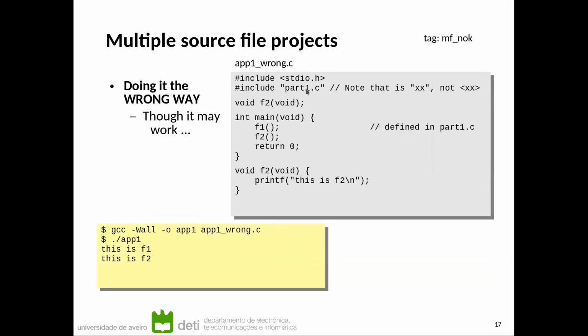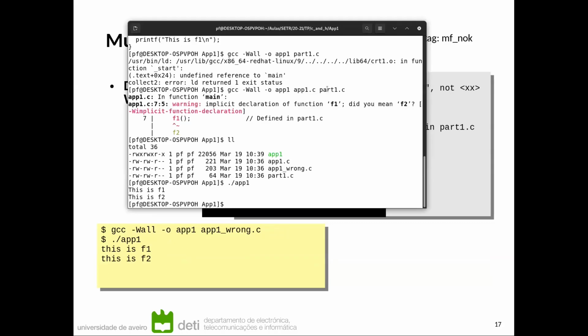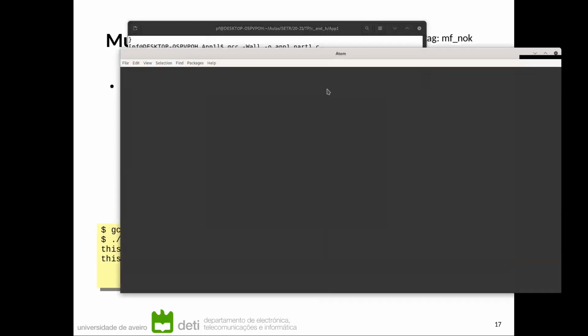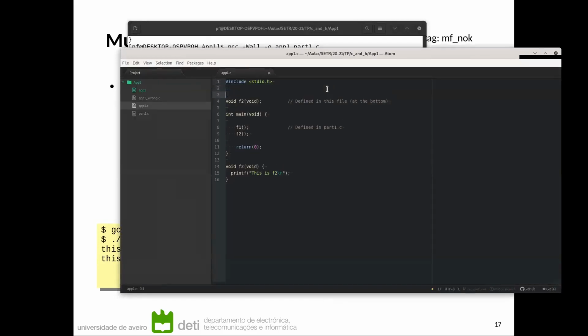Okay, now let's see one solution that a lot of people do, which is to include part1.c. So I'm going to include the C file. I can edit the app1.c file, and I can add that to solve the problem.